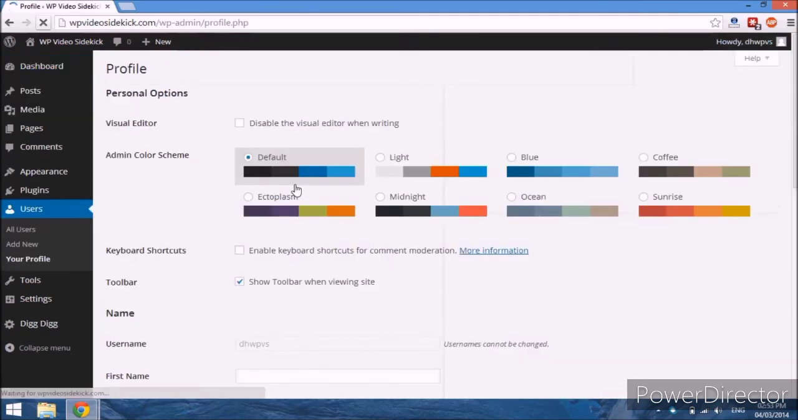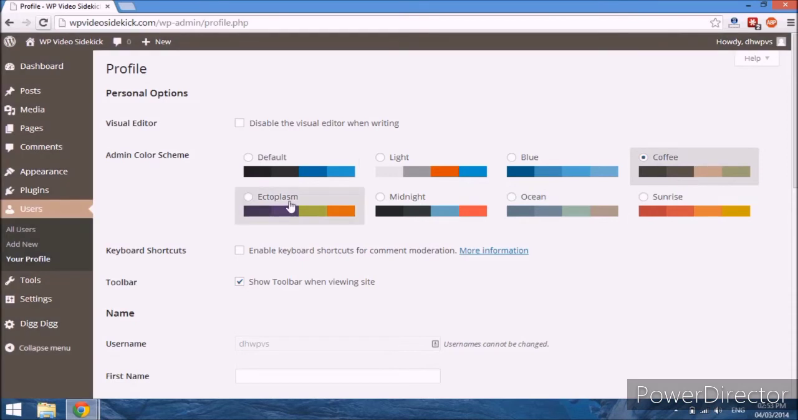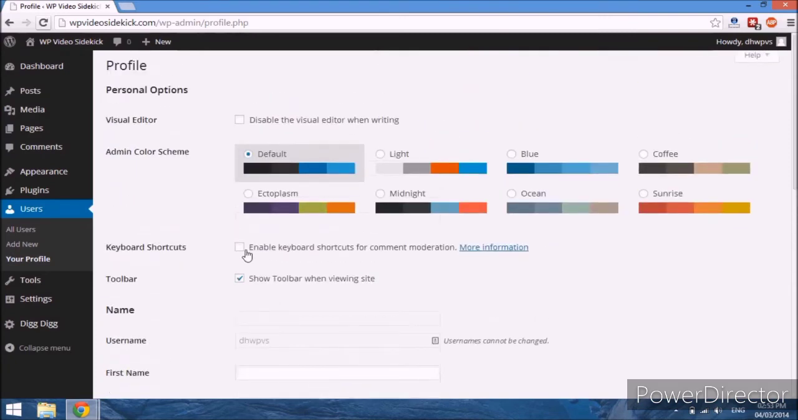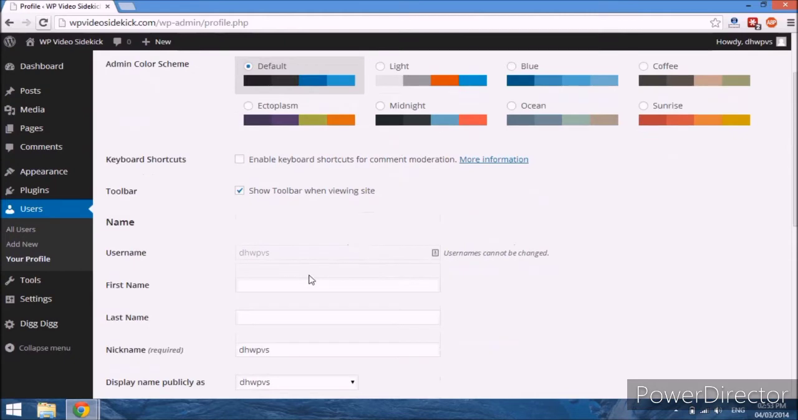In this area, I'll be able to do things like disable the visual editor when writing. I can change the color scheme. Right now it's using default, but I could go ahead and select something like coffee, and you will see that the color scheme has changed. Let me put it back to the default. You can enable keyboard shortcuts for comment moderation, show toolbar when viewing sites, and this is what happens when we're currently logged in. That's that bar that appears at the very top that I spoke about.